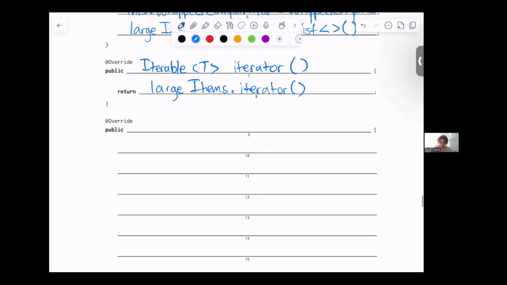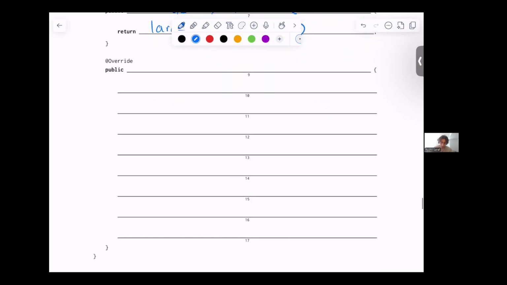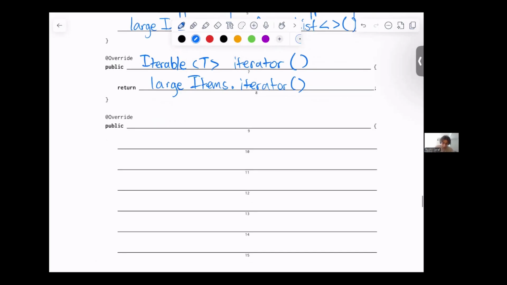So now that we've implemented the iterator method, we can implement the compare method, right? And the logic for this is going to be a lot longer since we have to do some logic on what the number is, whether the number is bigger than zero or whether the number is less than zero. And so that's why we have all this space here. So the compare method is going to return an integer, like I talked about before, some number.